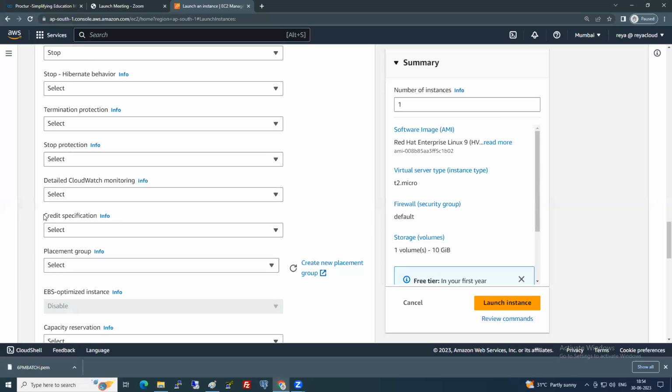Credit specification. Do you remember burstable performance instances? CPU credits. You want to have CPU credits? Put it as unlimited. So unlimitedly, you will get the CPU credits in the backend. But it is chargeable. Don't enable it.